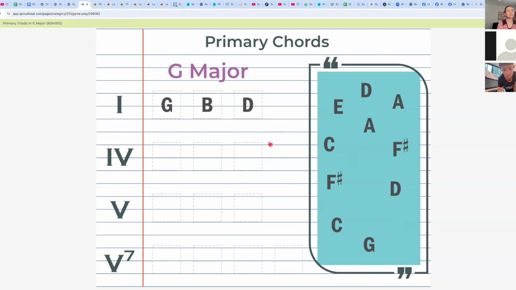Very good. Can you play it on the piano? Good job. And then this chord is the chord of the fourth step. What's the fourth step in the key signature of G? C. So C major. That's our subdominant. C, E, and what's the third one? G. Good.